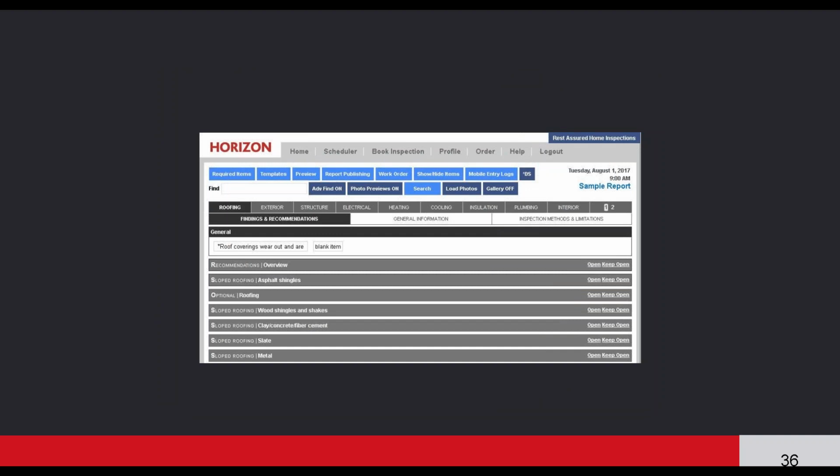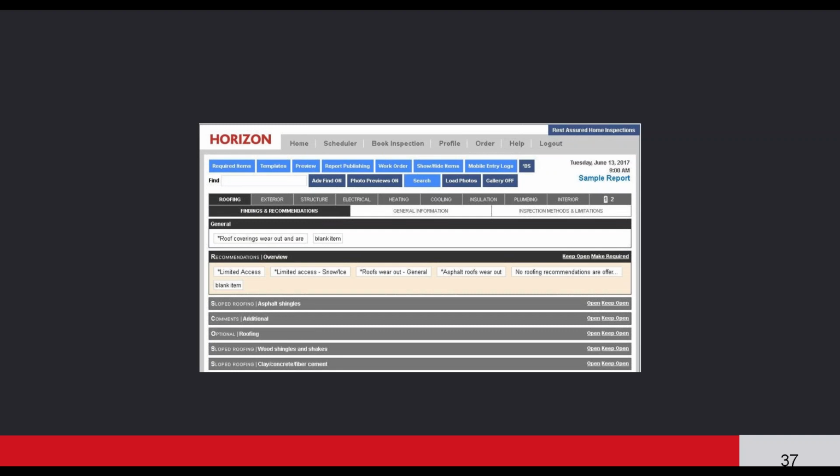Now here we are back at the report writing screen, and again what we are going to do is look at the recommendation overview topic. This is something that is often overlooked. It's right at the top of the list, right under general, and when we open that up, we have some new custom items in there, but specifically, because I'm under roofing, it says roofing as opposed to exterior or structure. No roofing recommendations are offered.